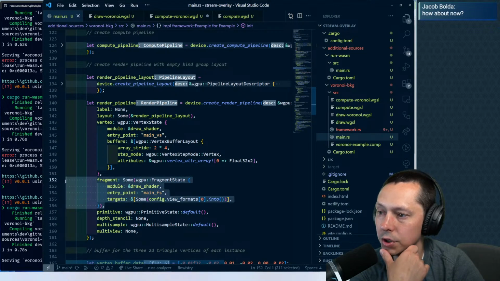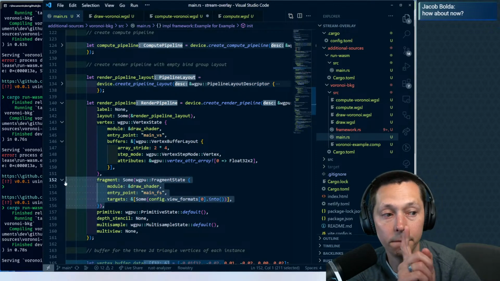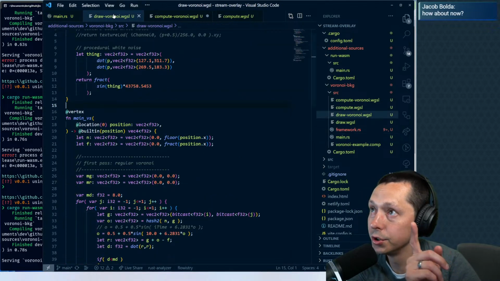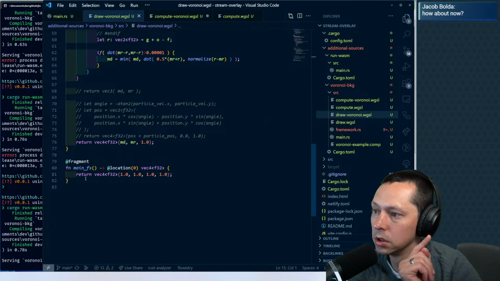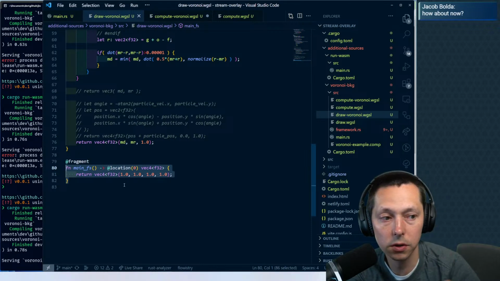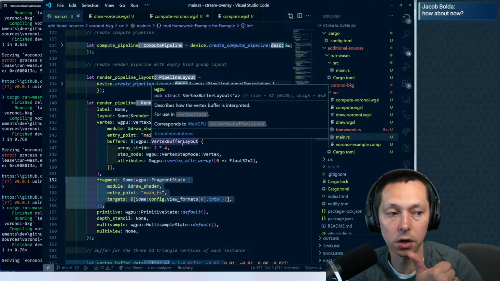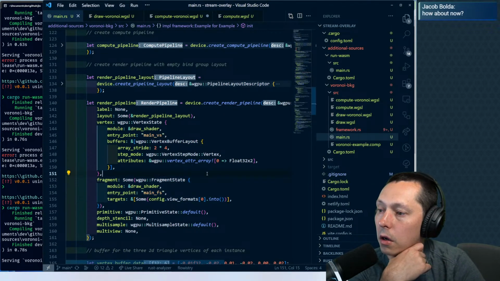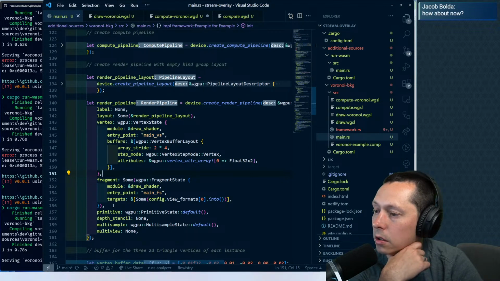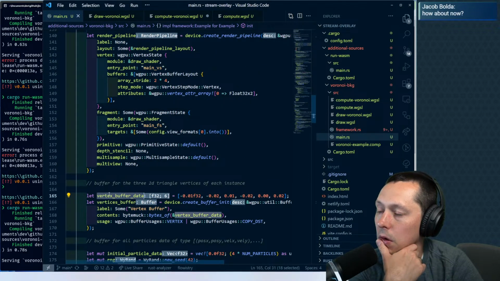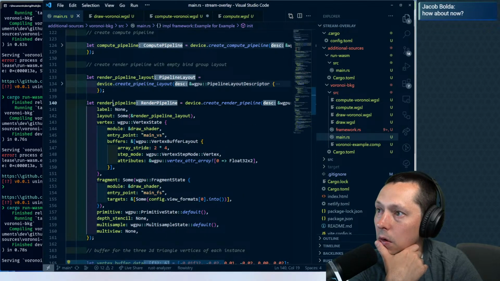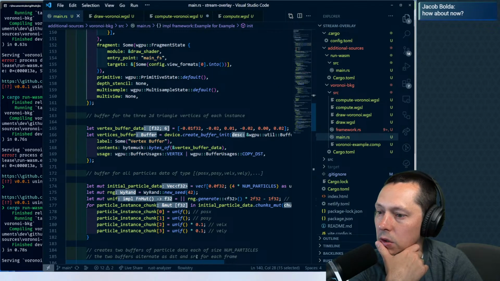The fragment shader, now that I'm looking at it, the fragment shader is returning a vec4 of all ones. I believe the fragment shader is what's controlling the background color. So we very well might not need that. Render pipeline, is that used later on?